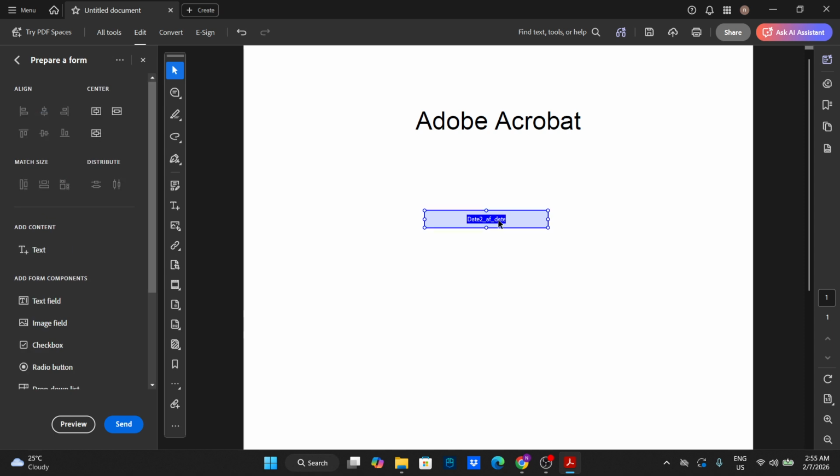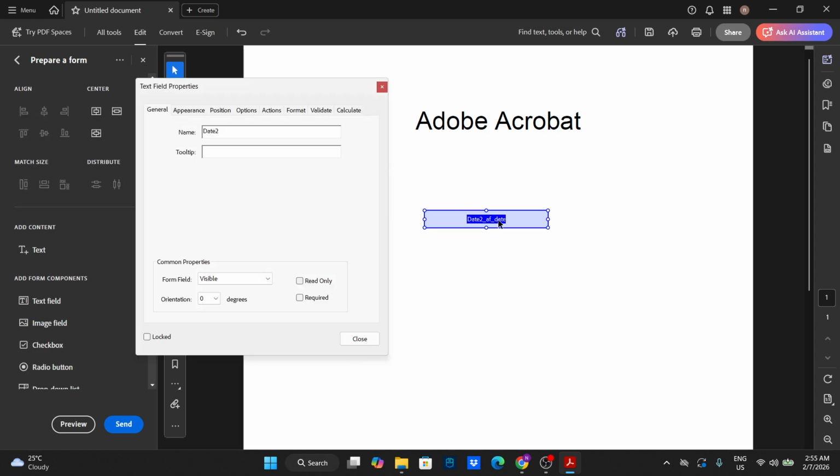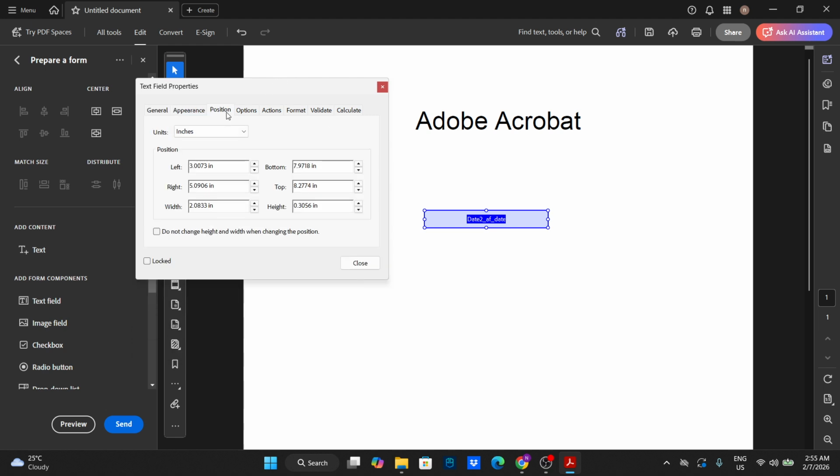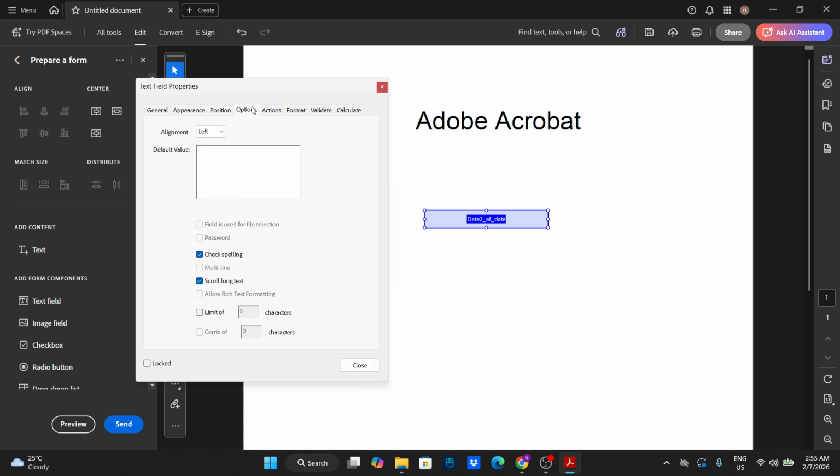After placing the field, double-click it to open its properties. Here's where you fine-tune everything. In the Appearance tab, adjust the border, fill color, and font size so the field matches your document's style. In the Position tab, set exact width, height, and coordinates for pixel-perfect placement if you're working from a template.